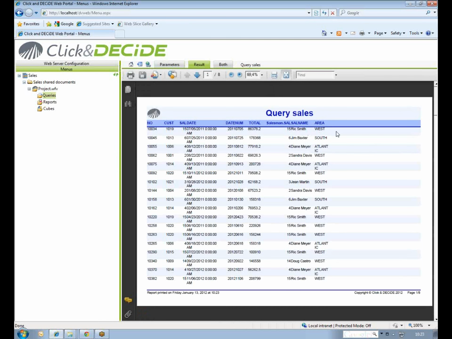You can see that the managers have access to 3 departments of the company: West, South and Atlantic.